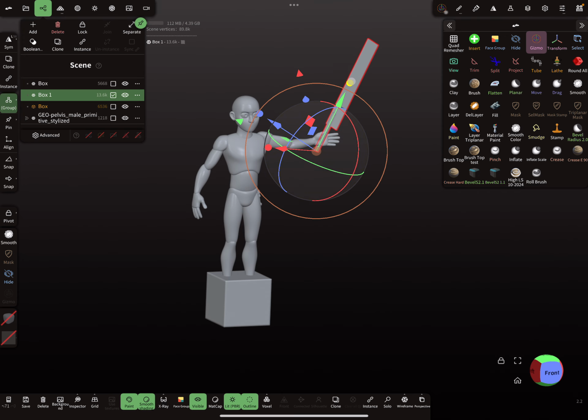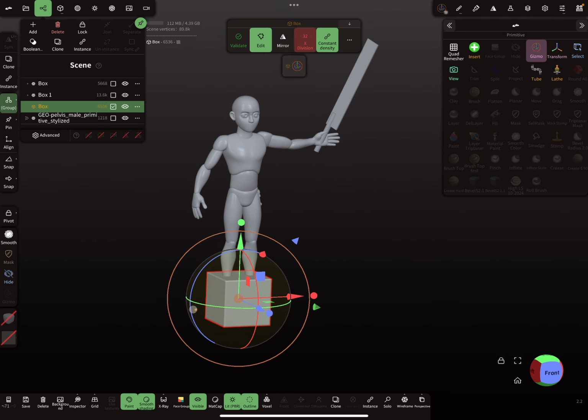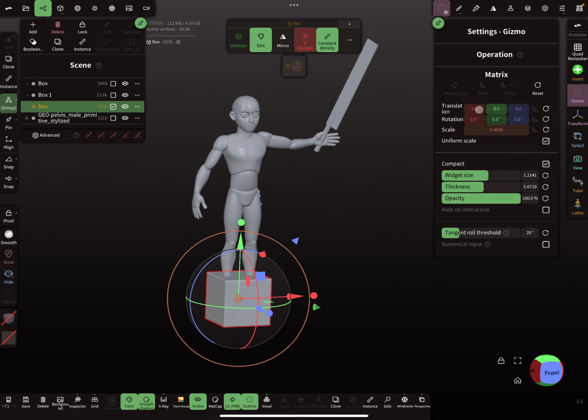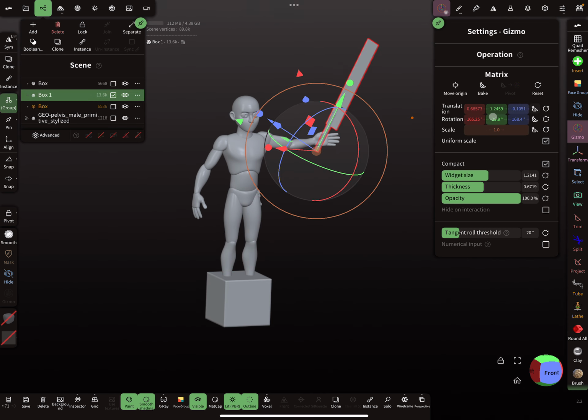So here, this object is off center. This one is in the world center, you see it here. So the translation is 0, 0, 0. And for this one, you have rotation, translation, and so on.